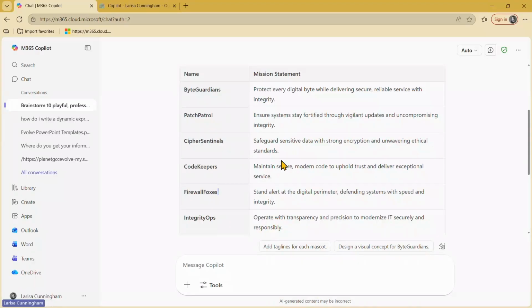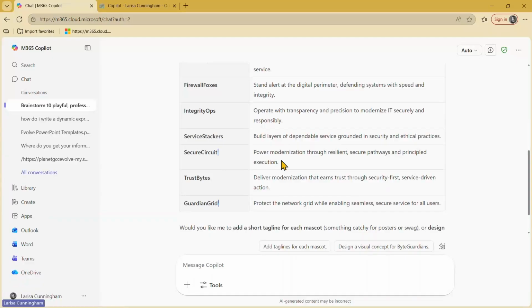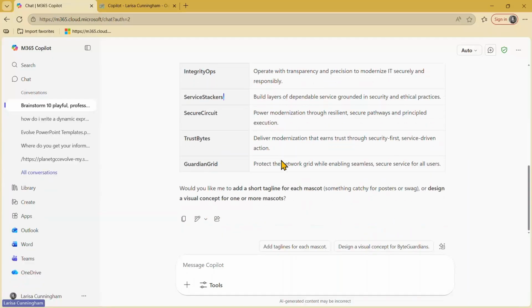So this is where that brainstorming comes in. I can see where this is, and if it doesn't quite meet what I'm looking for, now I have a clearer picture of what I need to adjust or clarify in my prompt.